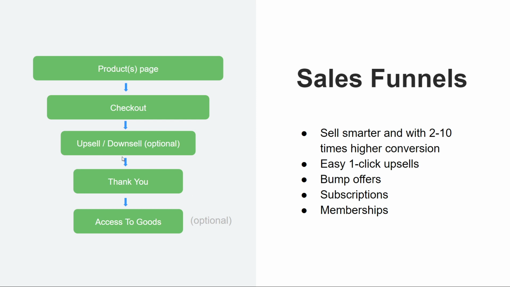The thank you page for greeting after the purchase, and if you have some kind of access to goods, you can also have such a step afterwards, such as membership, a dashboard area, secured content, etc.